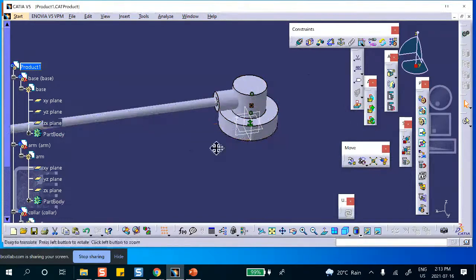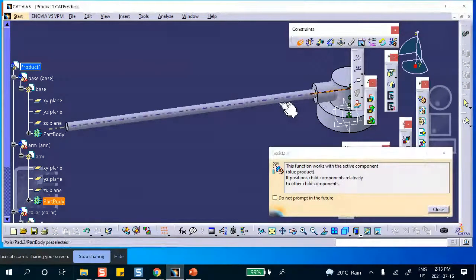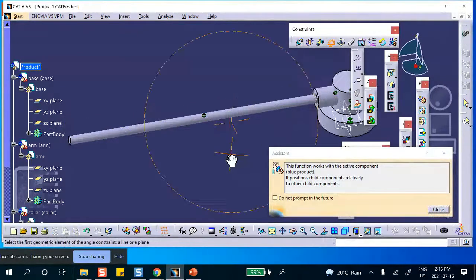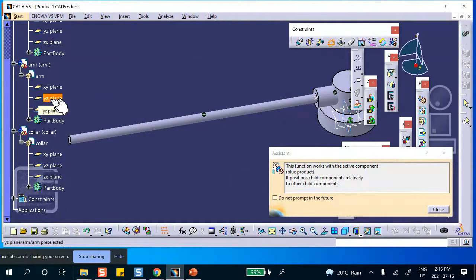Now I want a prismatic joint here, and for a prismatic joint, I want the axis of this, axis of the collar, and the axis of this to be coincident, and the vertical plane is the same trick that we used before. We can keep either the plane of these things coincident or angle constant. So let me do that. Coincidence between this axis and that axis, and you can keep the angle constant. We can also use coincidence of the vertical plane. So vertical plane of the arm, doesn't matter which one, and the vertical plane of the collar.